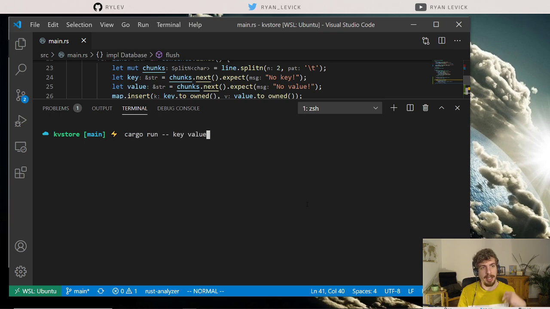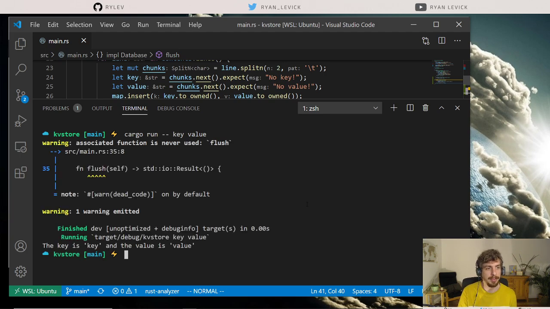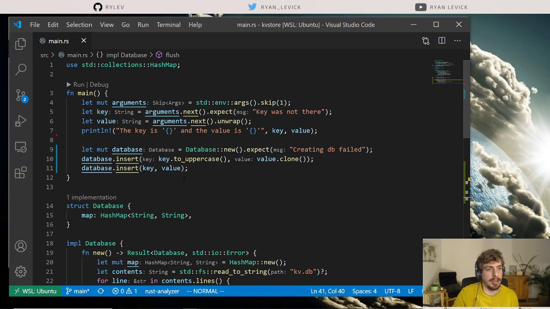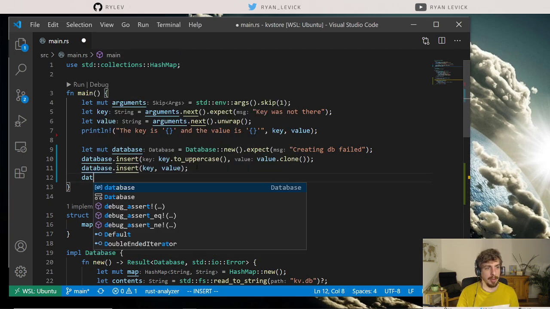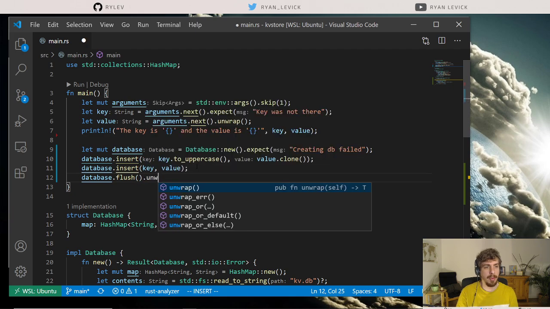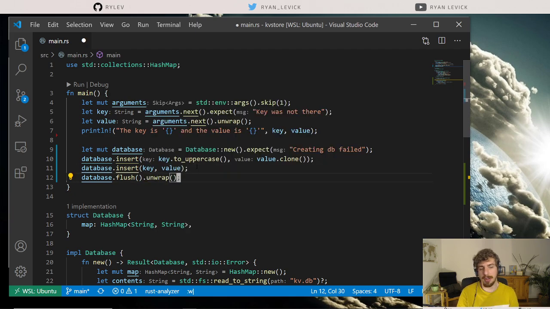And we'll run again with our key, called key, and our value called value. Not very inspiring. And if we go ahead and look at our kv.db, it's empty. Why is that? Because we never called flush. And I totally did that on purpose. We've got to call database.flush here, and we'll unwrap the error. So if it fails, we'll at least crash the program. All right.